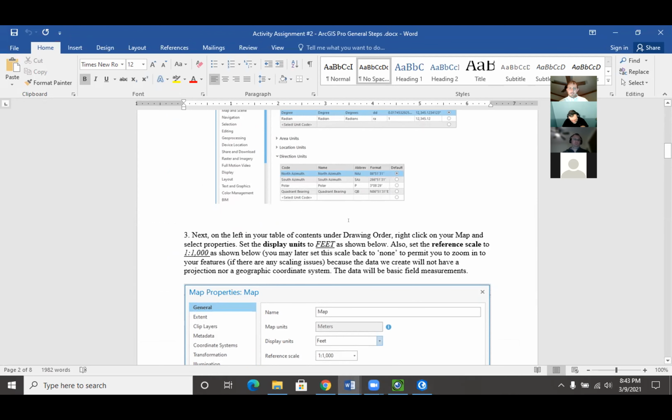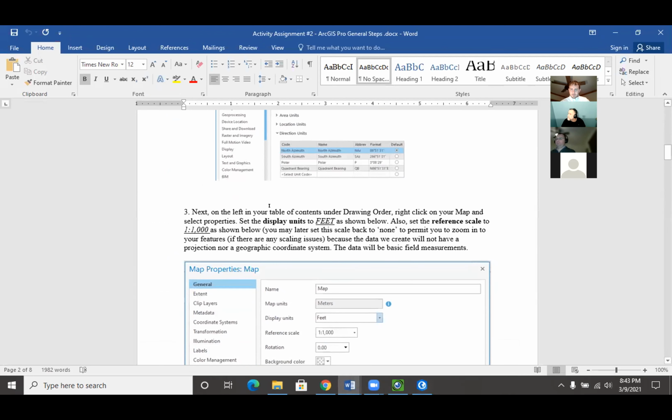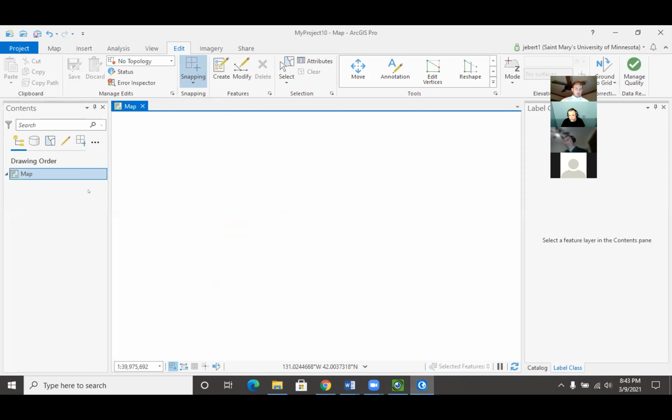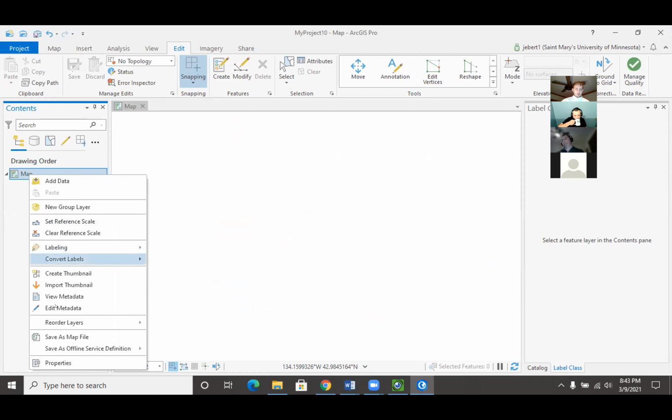Okay. Next on your table of contents, under the drawing order, let's go ahead and right click on your map. Then we're going to select the properties and we're going to set our display units to feet as shown below. So let's go ahead and do that. We're going to select our map over here. We're going to right click, go to properties.